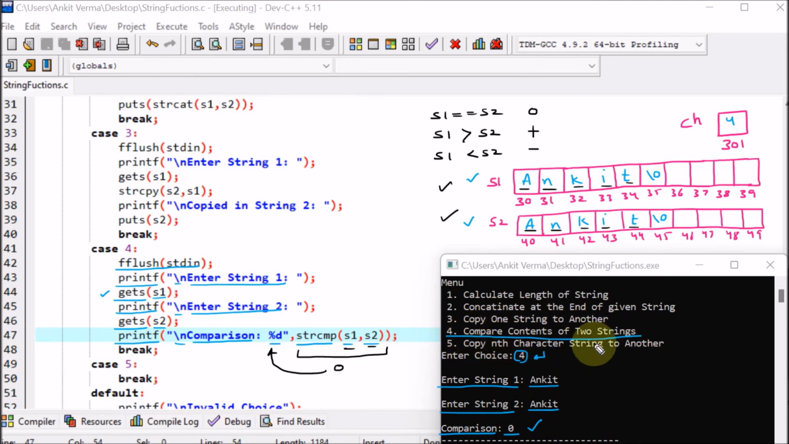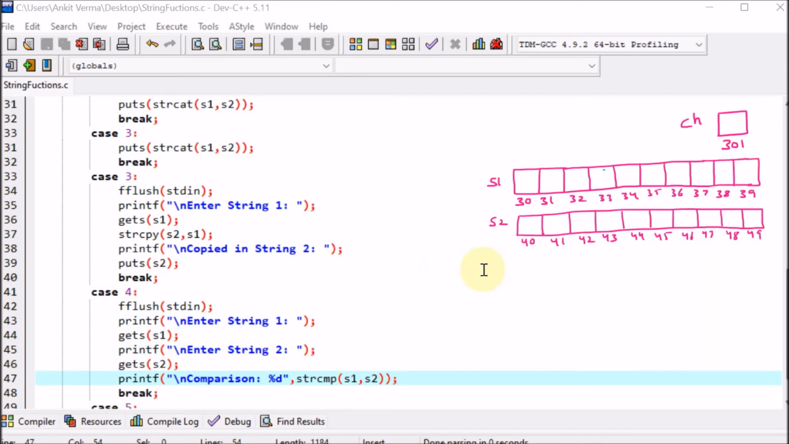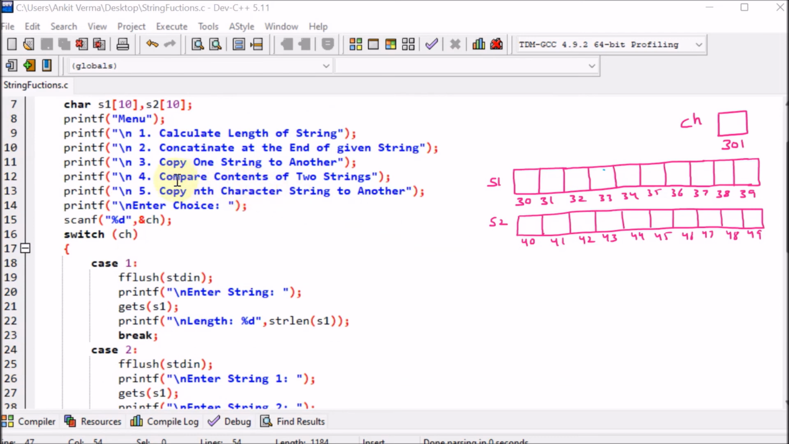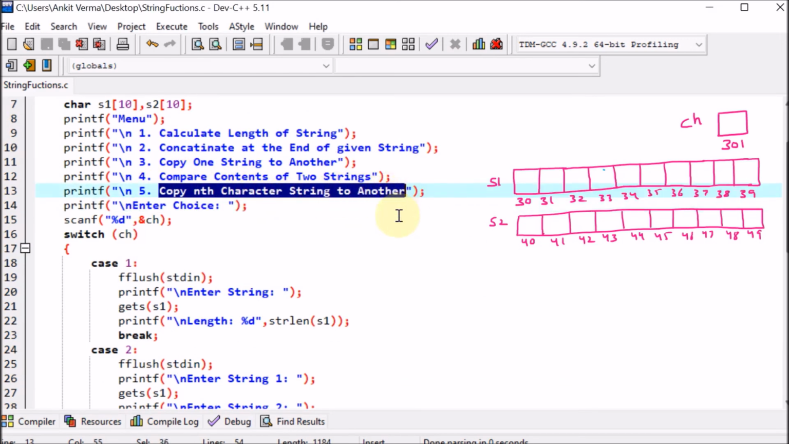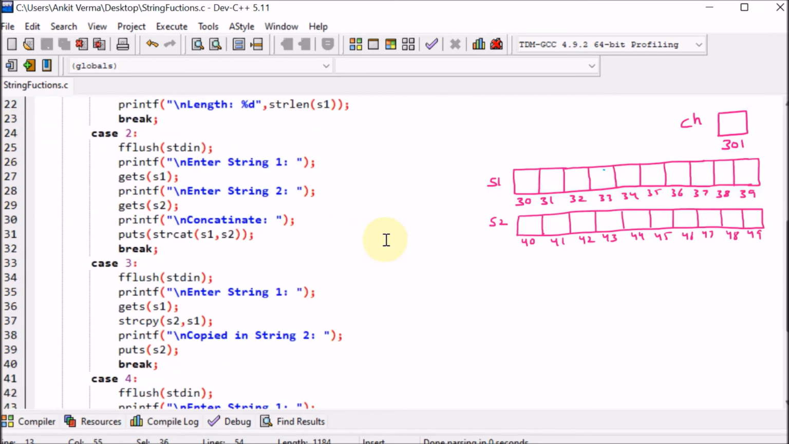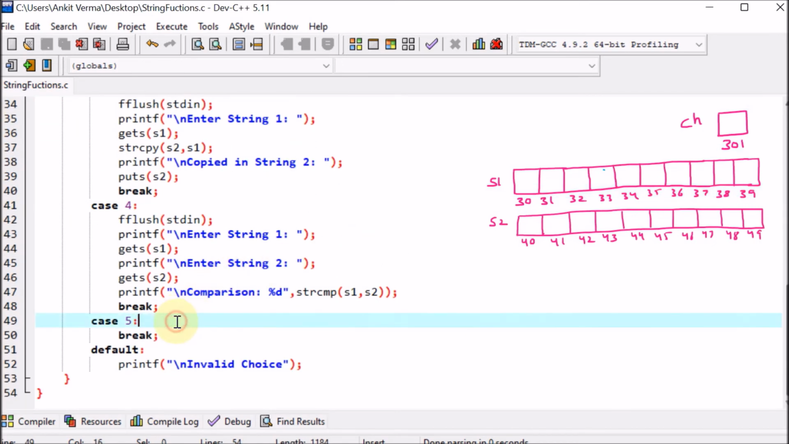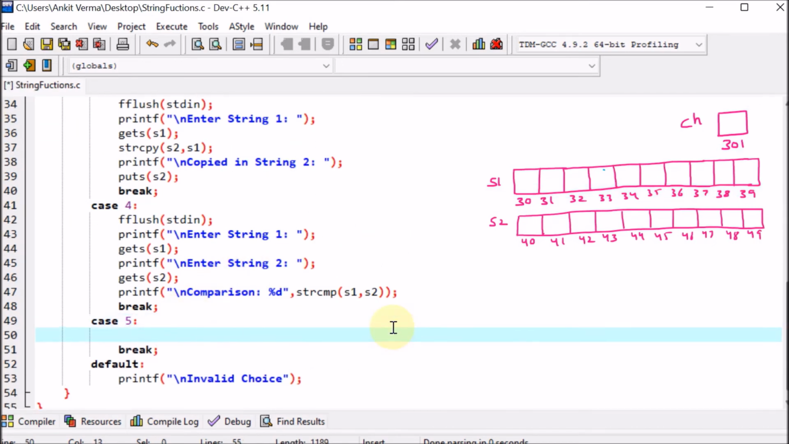Now we are going to the last option, which is option number 5. Option number 5 is copy nth characters of a string to another. Means we have to copy n characters of a string to another. So here we are going to case number 5. Inside case number 5, first of all we apply fflush(stdin) so that our input stream will be cleared and we can use the gets function properly.